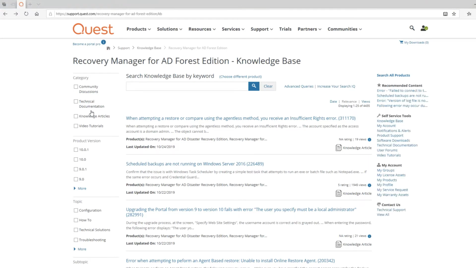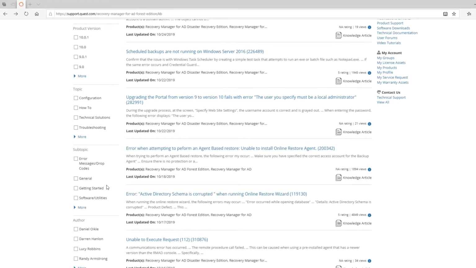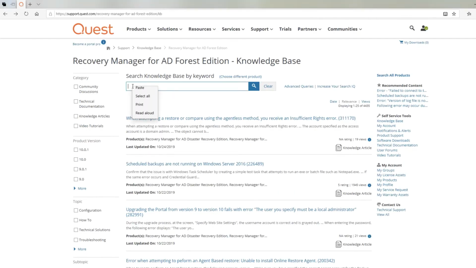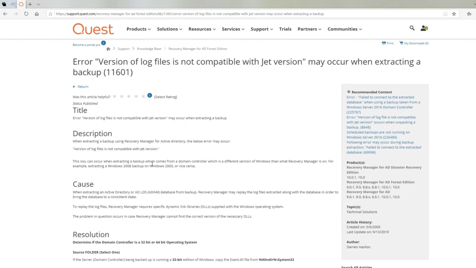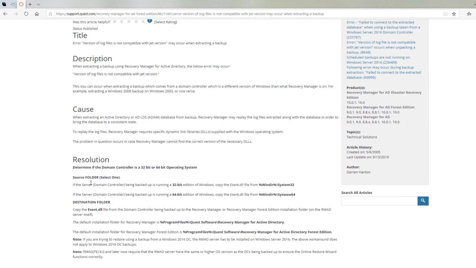On the left-hand side, you can filter by different categories, product versions, topics, subtopics, and such, just to narrow down your search a little bit more. I'm going to paste in a common error that I copied, so we can do a quick search on this and see what comes up in the knowledge base articles. As you can see, it comes up with the exact error in the title, so chances are that's going to be a good solution. Here you can see it gives you the title, the description of the issue, what the cause of the issue was, and then of course the resolution of the issue on how to actually fix it.